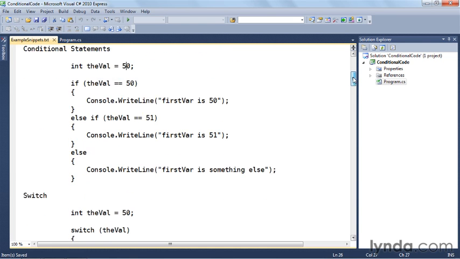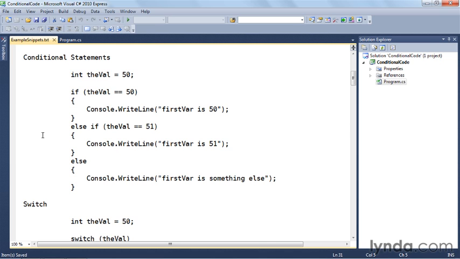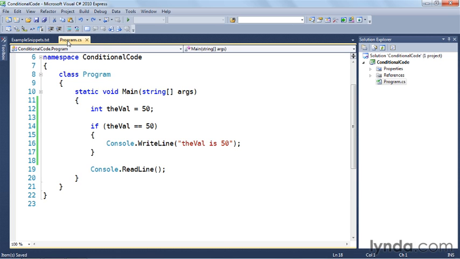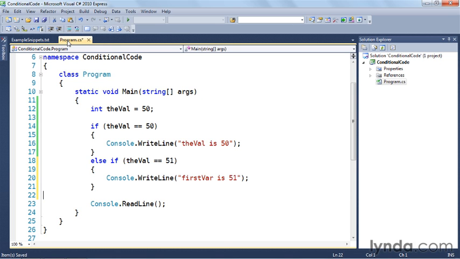And let's bring a couple of other lines in here now. We're going to try the else if condition this time. So I'll copy this, and we'll paste it in below the if. So now we have a condition that says if the val is 50, then write out this statement. Otherwise, else if it's 51, write out something else. And once again, I'll just change that.